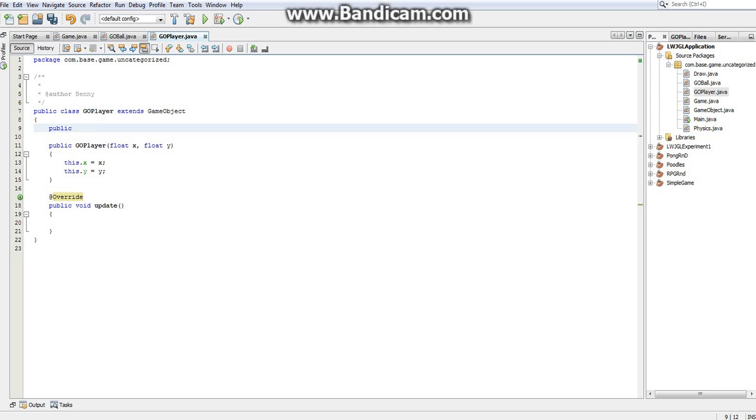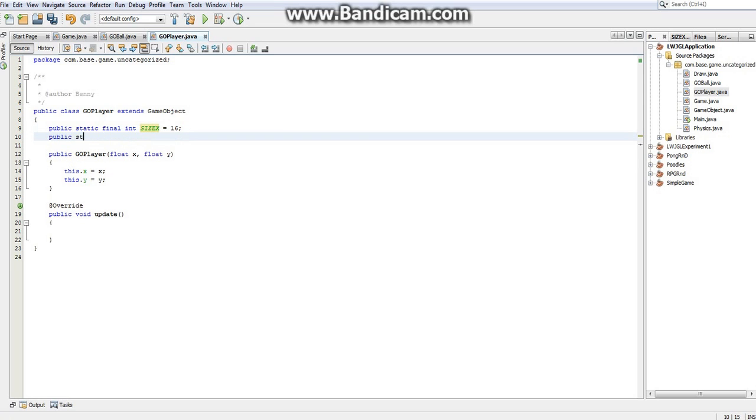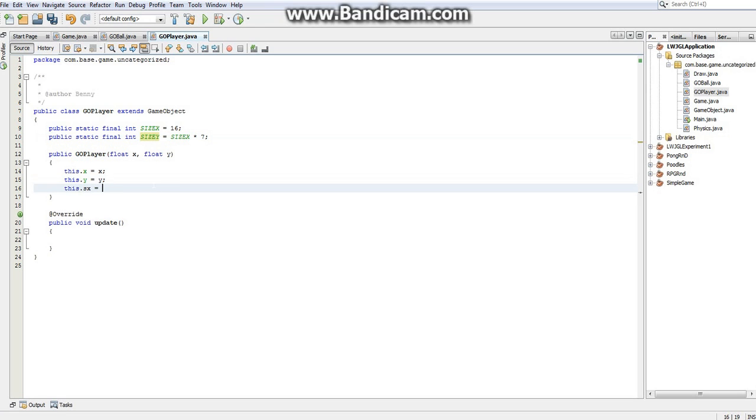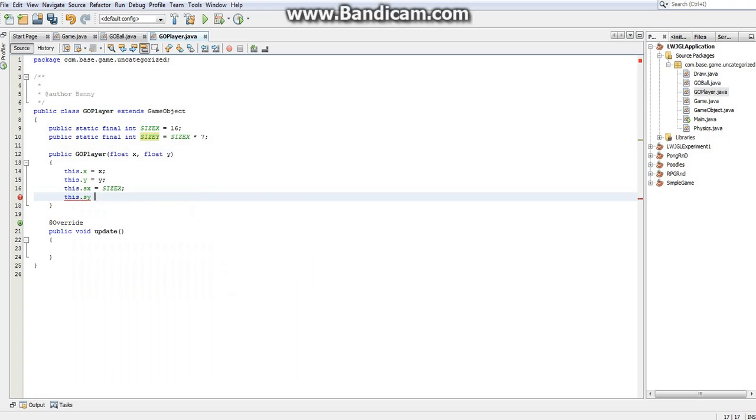So I'm going to create constants. So public static final int for size in x. And my x size, I want that to be just 16. And for my size in y, I actually want to do something a little bit interesting here, because I want my size in y to sort of be relative to my size in x. So let's do size x times 7. And we'll see how that works out. And if we don't like it, we can always go back and change it. So there. So this .sx is size x, and this .sy is size y. And that should be everything we need to get a player to show up.